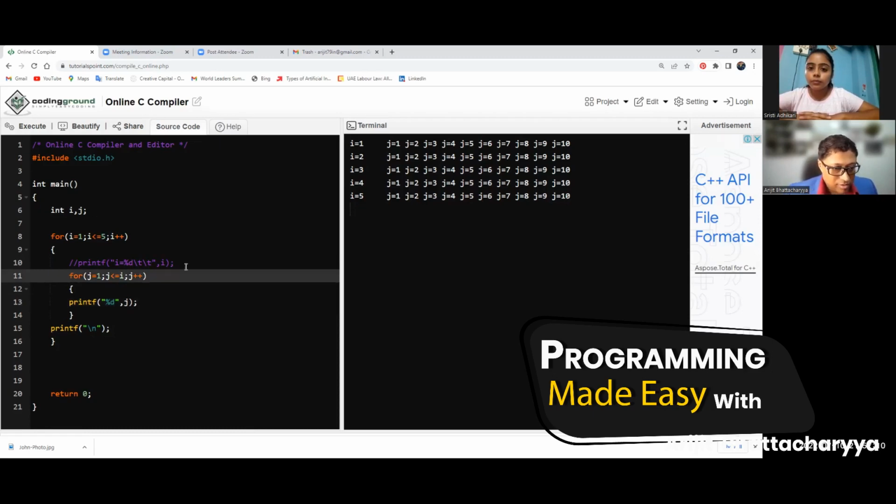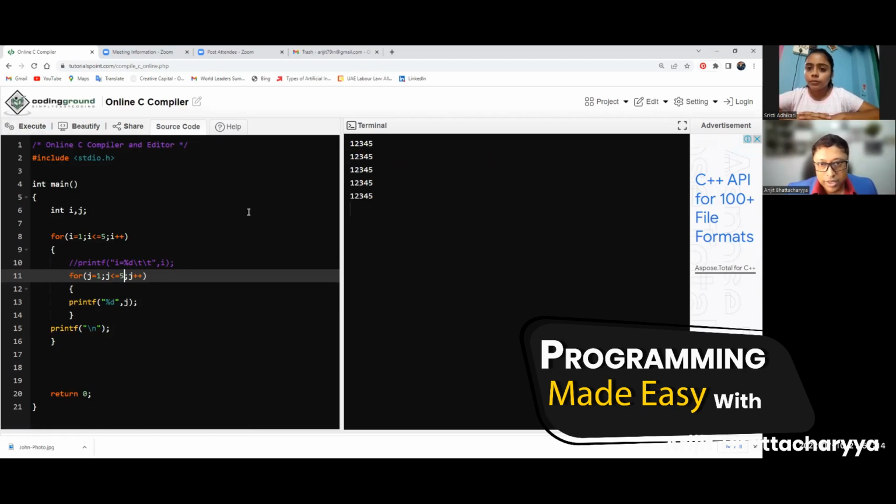Okay. Let it be 5 first. Let me show you what is there. It is 1, 2, 3, 4, 5, 5 times. Easy, just like before. Now I'm going to change it a little bit. It is not less than or equal to 5 now. It is less than or equal to i now. Check.